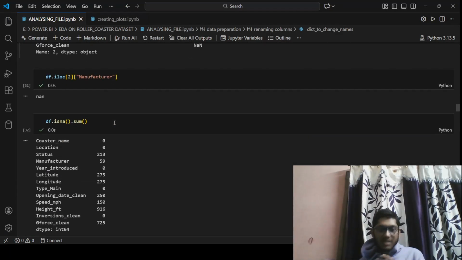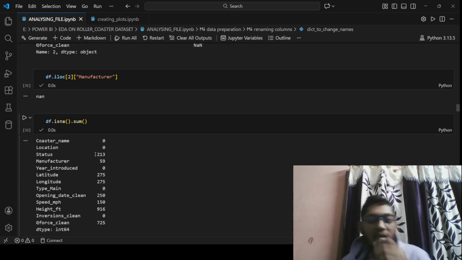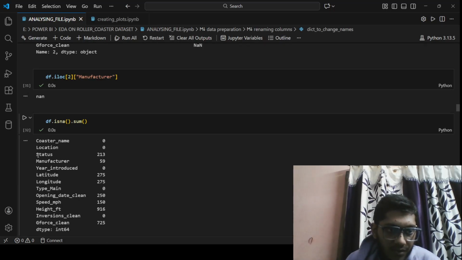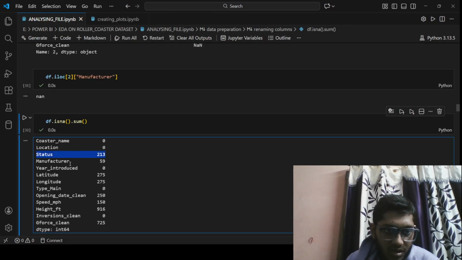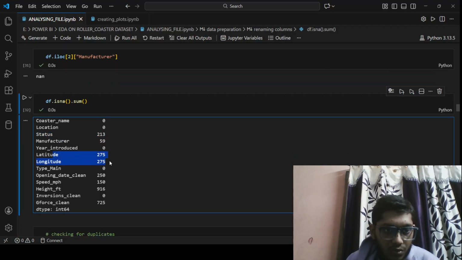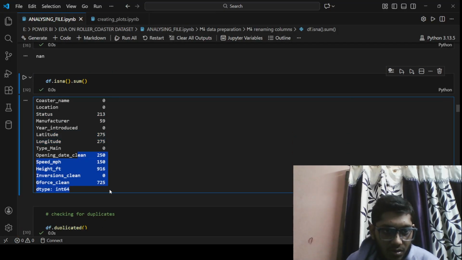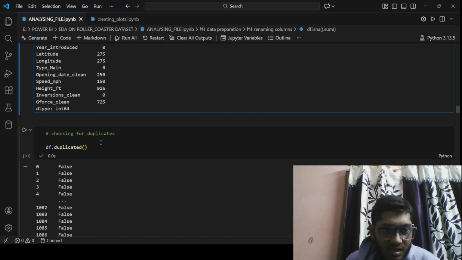That is isna().sum(). By doing the sum, you will get to know how many null values there are. For status, 230 null values are there. For manufacturer, 59 null values are there. For latitude and longitude, 275 null values are there. All those stuff, right? Checking for duplicates.